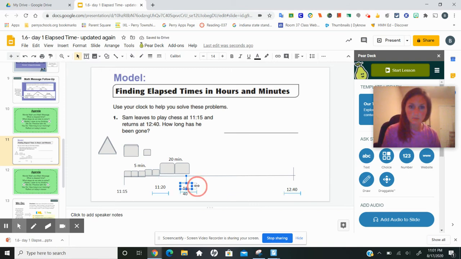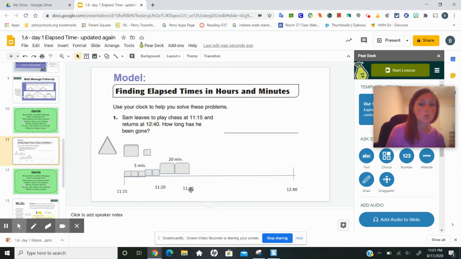Here I was skip counting by ones, right, which made me at 5 minutes. Here I'm skip counting by tens, which got me to 20 minutes. Now that I'm at 11:40, I need to just go one more hour, 11:40 to 12:40, because the hours changed, but the minutes have stayed the same. That means it's one more hour.